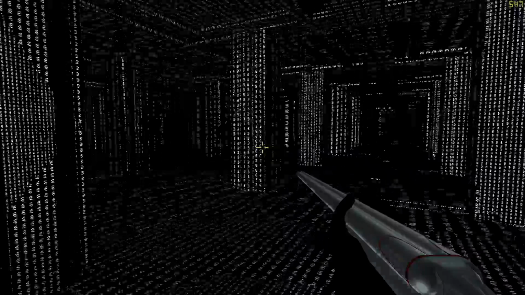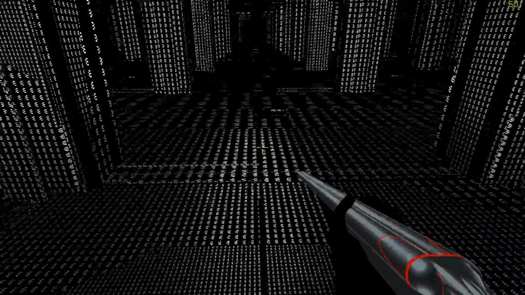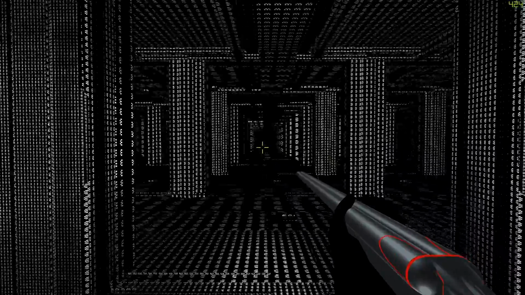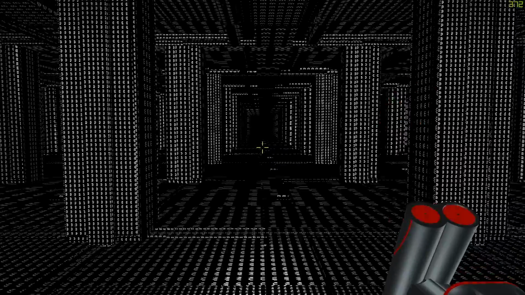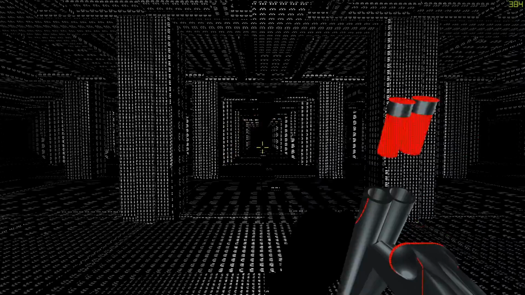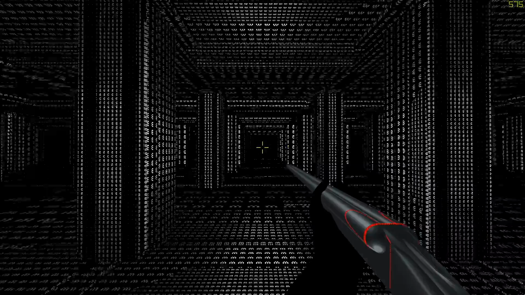So yeah, the PBR effect, you can see that on the weapon and on the environment as well. If I fire the weapon, you can see the different flash effects also count as a light source.